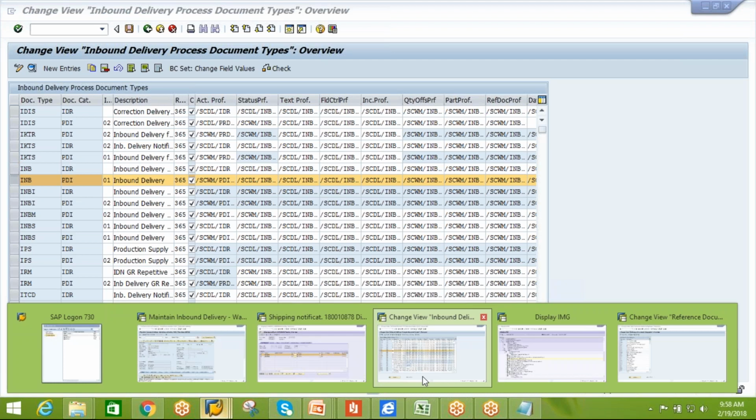Sometimes assert condition violated errors will come. If anybody is not able to rectify that, then for whichever users are there within the system, all of their inbound deliveries cannot be processed within the EWM.